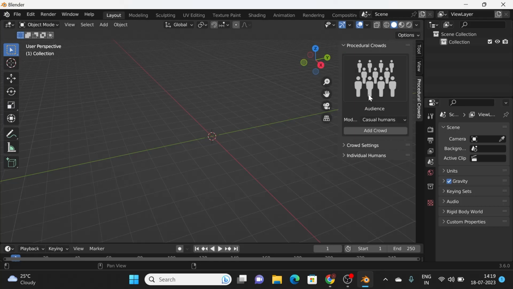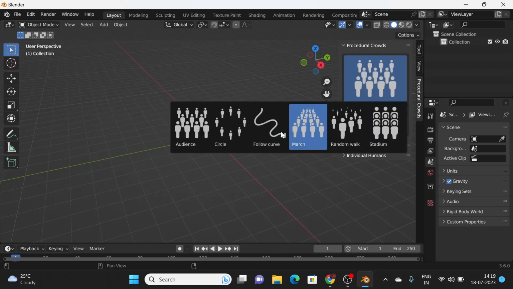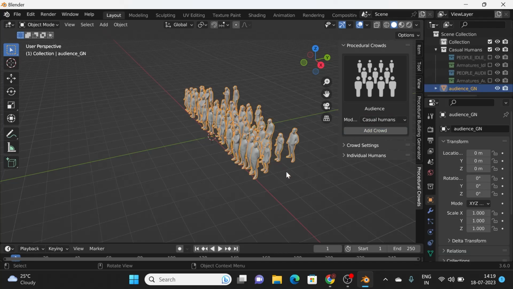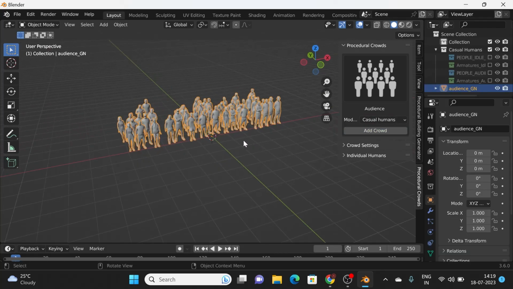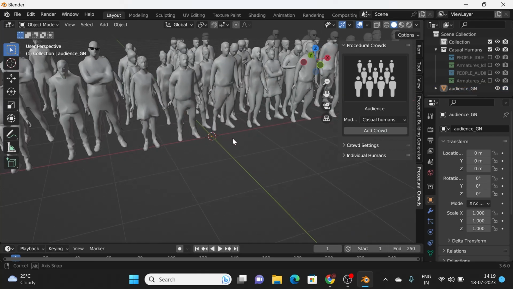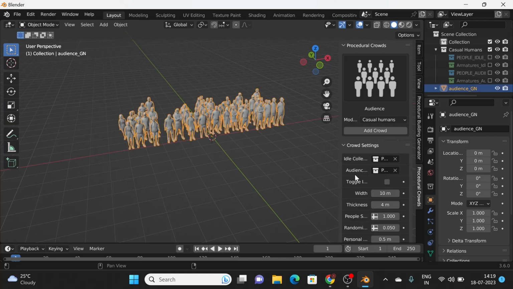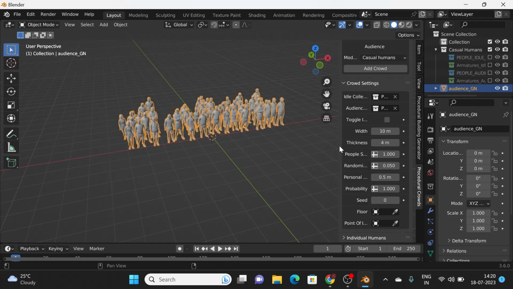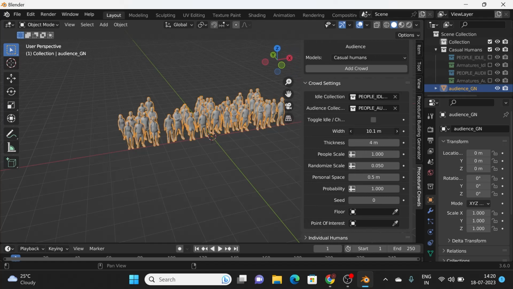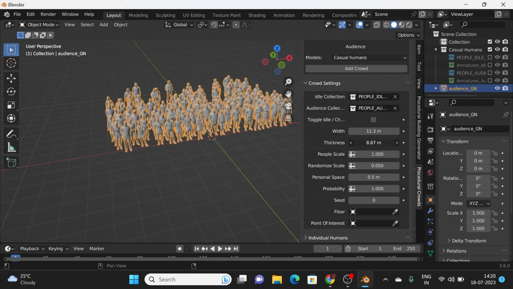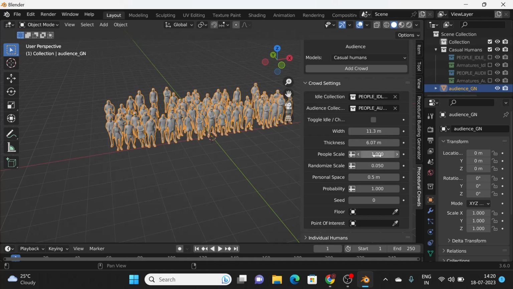Now there are a few types of crowds that you can work with here. Let's go ahead and try out the audience crowd. This is the audience, and then you have to click on the add crowd button. After a while, depending on your CPU and GPU, you can see that crowds are indeed added. I haven't gone into the material shading preview tab, just for the purpose of this tutorial. If you click on it, you have a lot of options. You can change the width, you can change the thickness of the crowd.